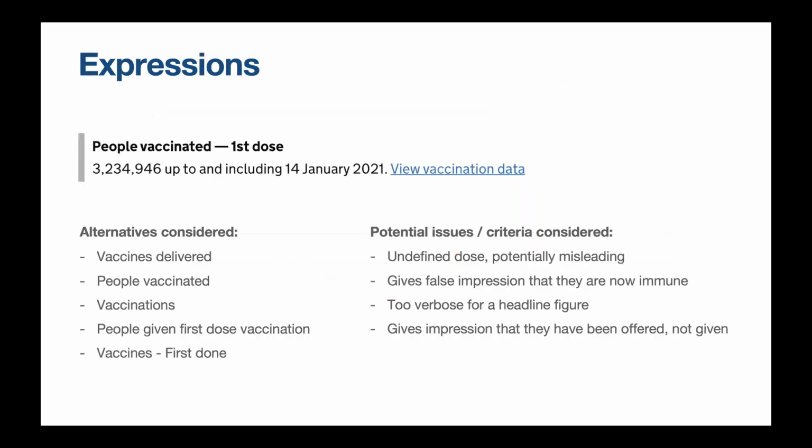So the next example would be expression of things. You can see this is an extract from the 14th of January. Now it's changed because we have both doses, but then we only had one. So it says people vaccinated first dose, up to and including 14th of January.